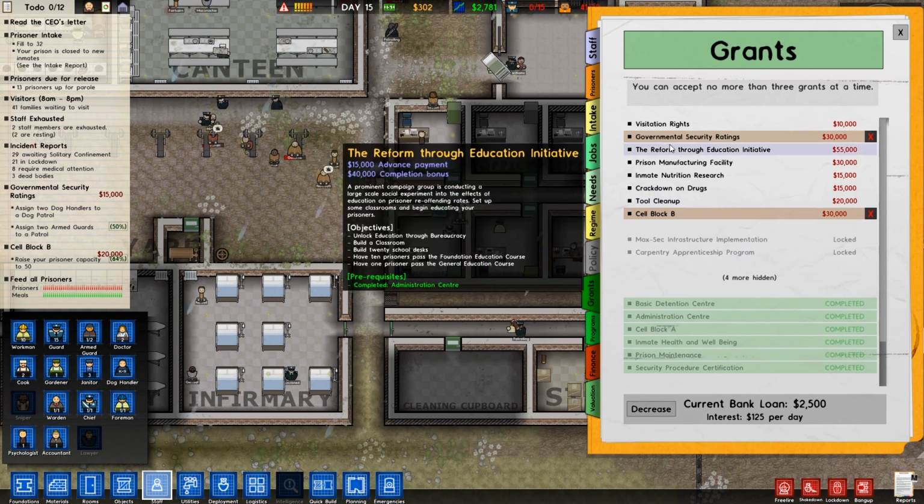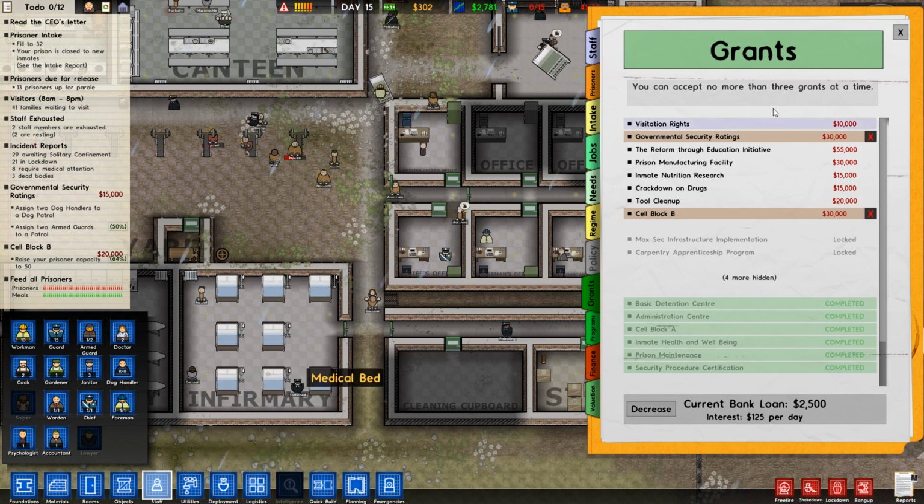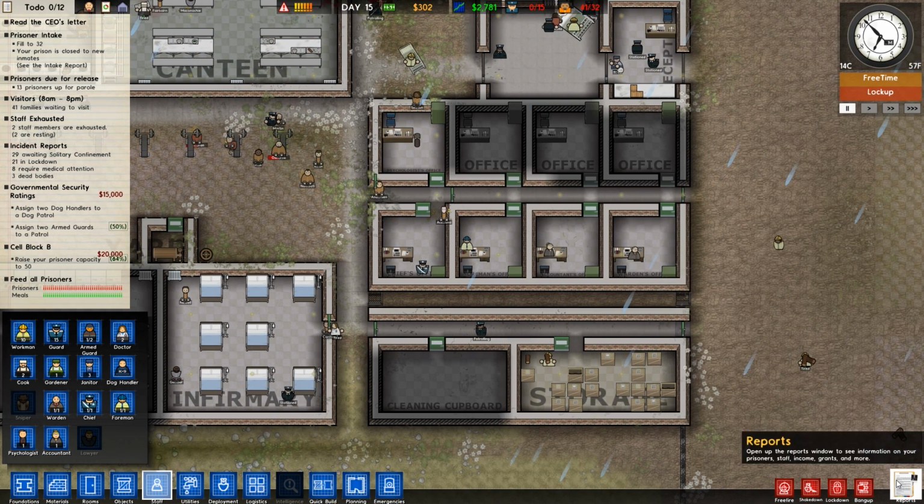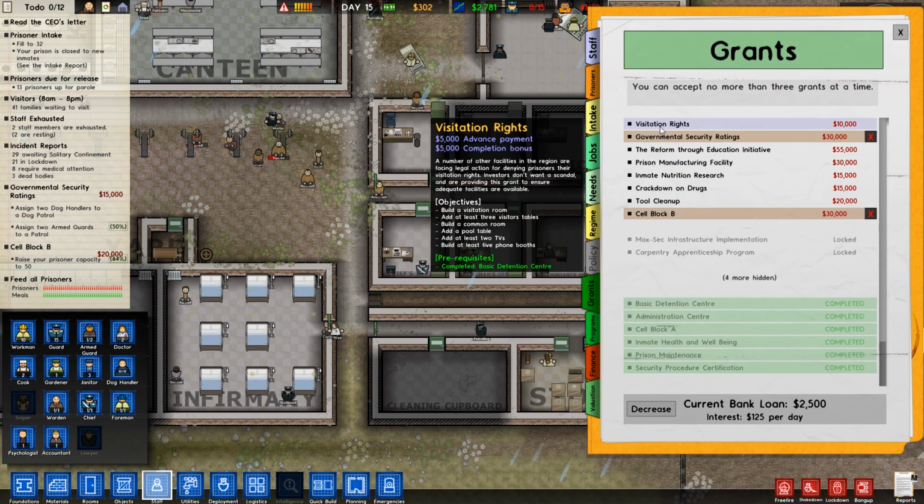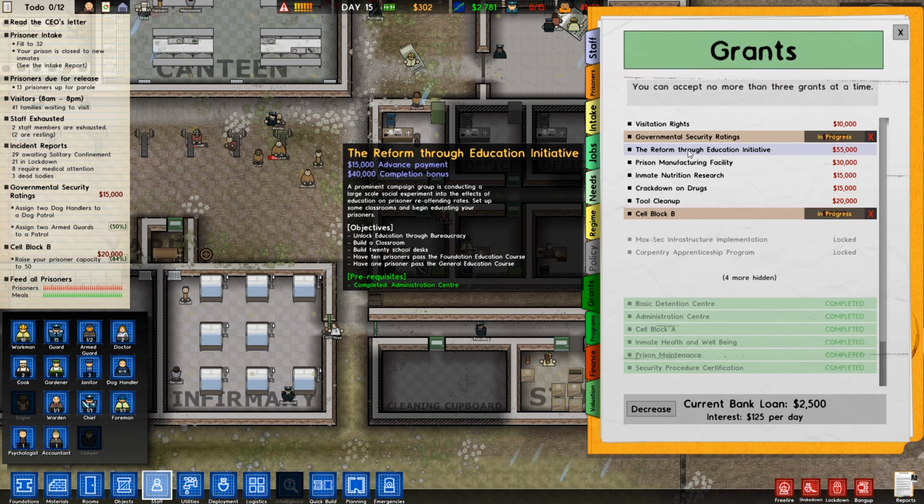Apparently we can take another grant. I'd forgotten about that completely. Let's go and pause things up and see what else is available here. So visitation rights, now that's something that we definitely need to get. It's a lot of things to build for a relatively small amount of money because we need the visitation room, we need a common room as well, and we need the phone booths. And I prefer not to do the phone booths until we've got the security office so we can tap the phones.